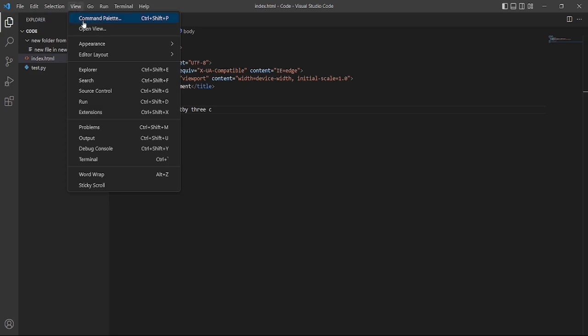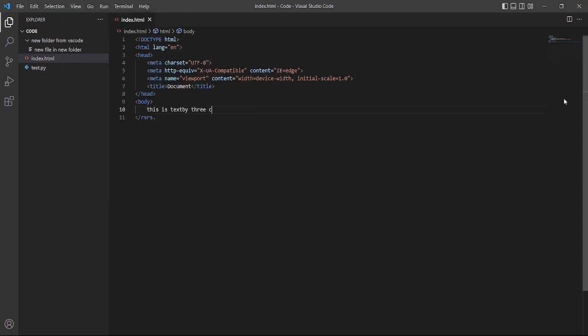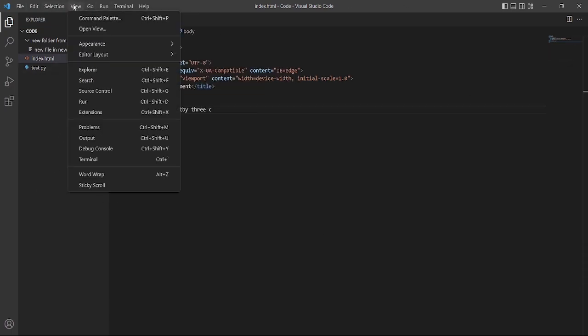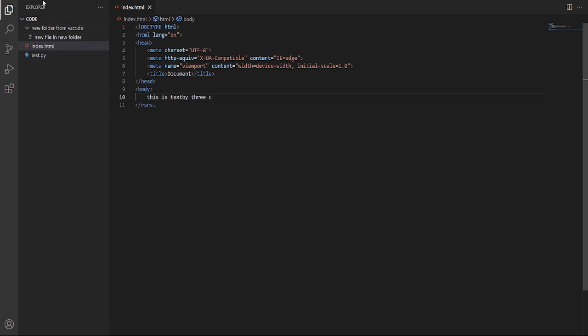The view is simply how you view the whole window, how this whole thing looks to you. So you have things like an appearance. Do you want it to be full screen mode? Oh, how do you get rid of full screen mode? Oh my.